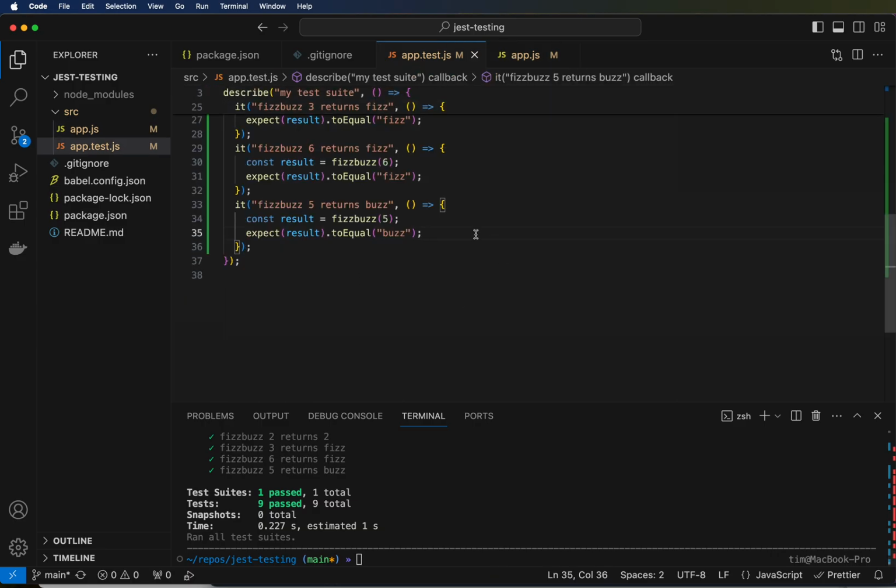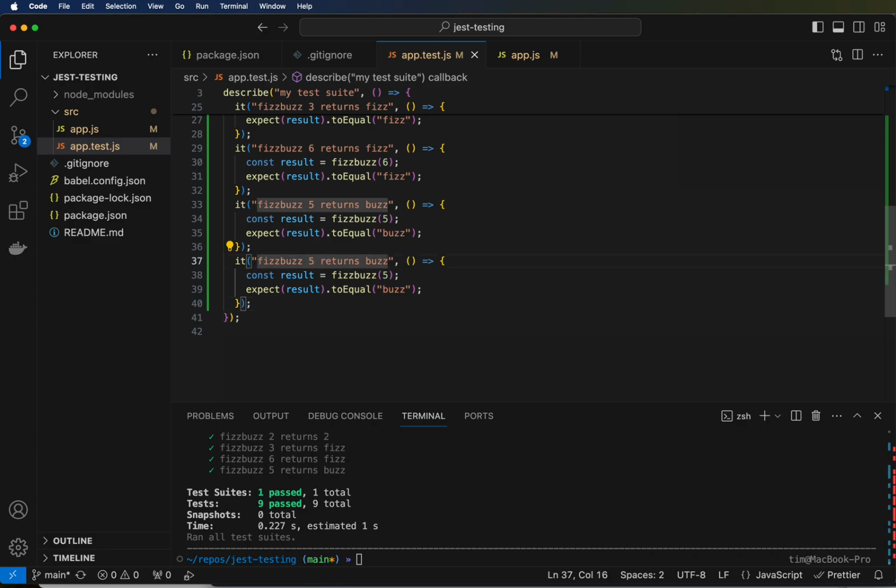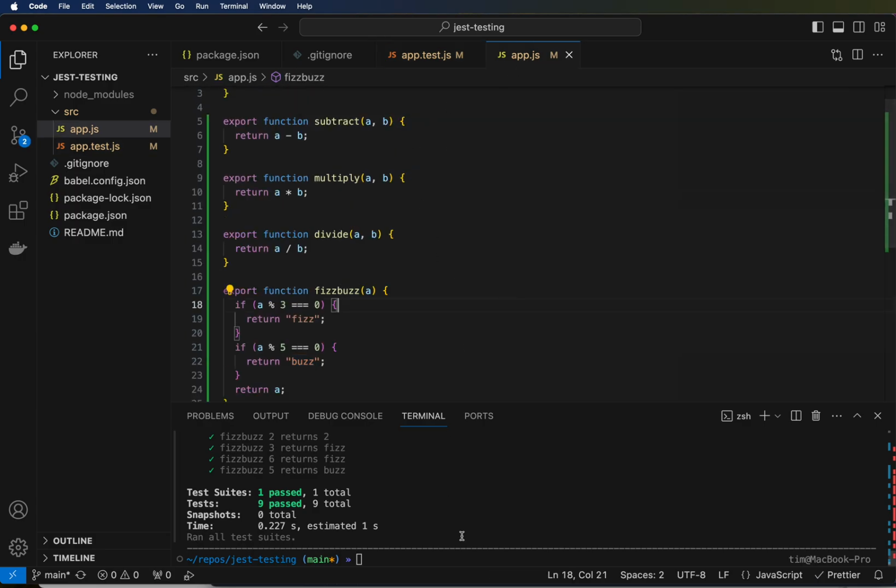Now the last one is if it's divisible by both 5 and 3, then we do FizzBuzz. Return the word FizzBuzz. So let's go ahead and copy this, and for FizzBuzz, we're going to pass 15, because 15 is the first number that's divisible by both 5 and 3. So if we pass 15, we expect this to return FizzBuzz. Now, if we save that, and we save this, and we run the test, we get a failed test.